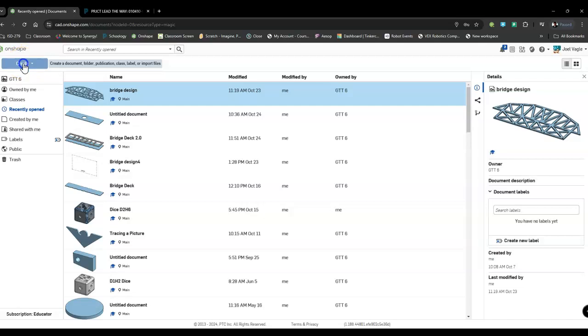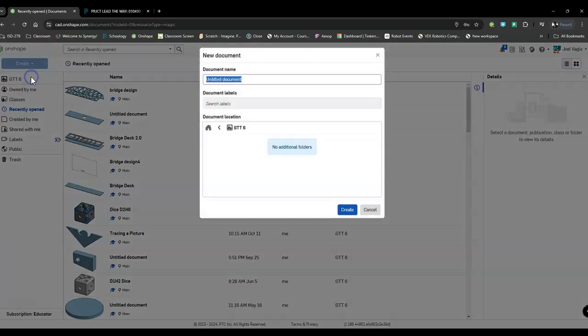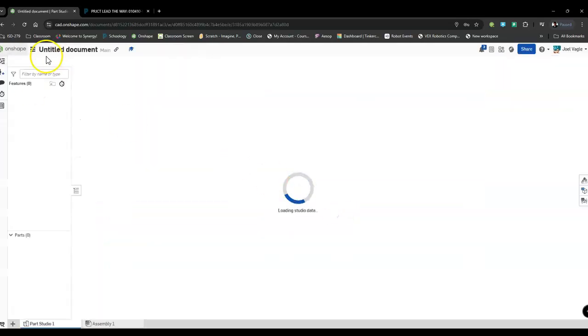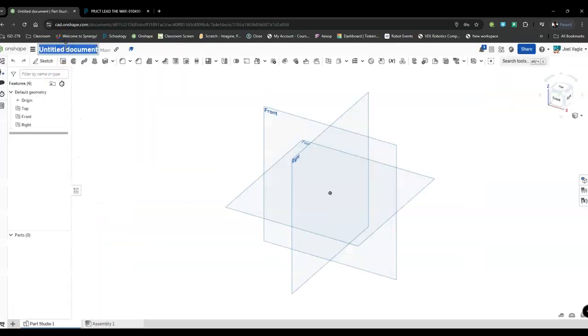First thing I'm going to do is create one from a new document. Doesn't matter. We'll call this bridge truss 3. I'm going to make an easy one here. This is probably going to be one of the easier designs. So what I'm going to do first is go on the front side.